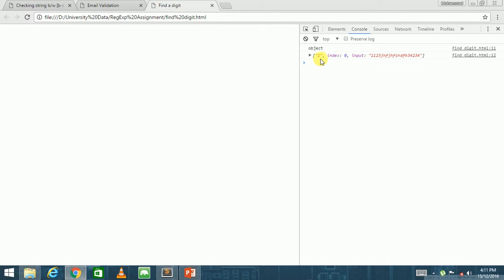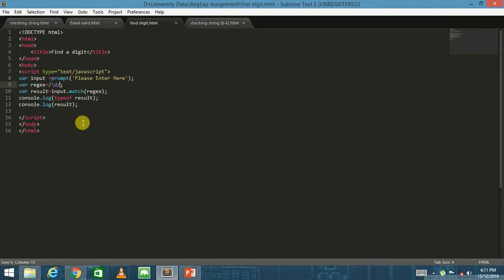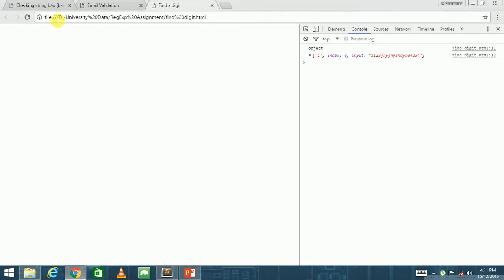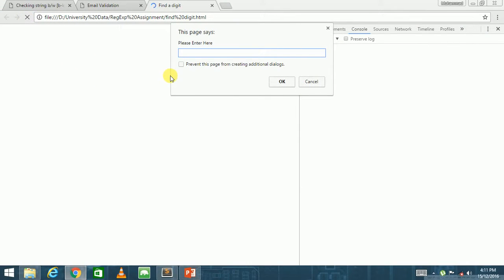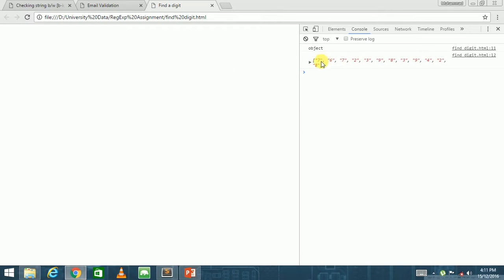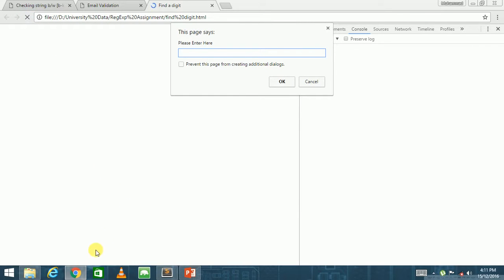1. If I want it to show us all the digits in the string, I wrote here just a g, which means global. So it will now search the whole string globally and show us all the digits, like 76723, as we see.